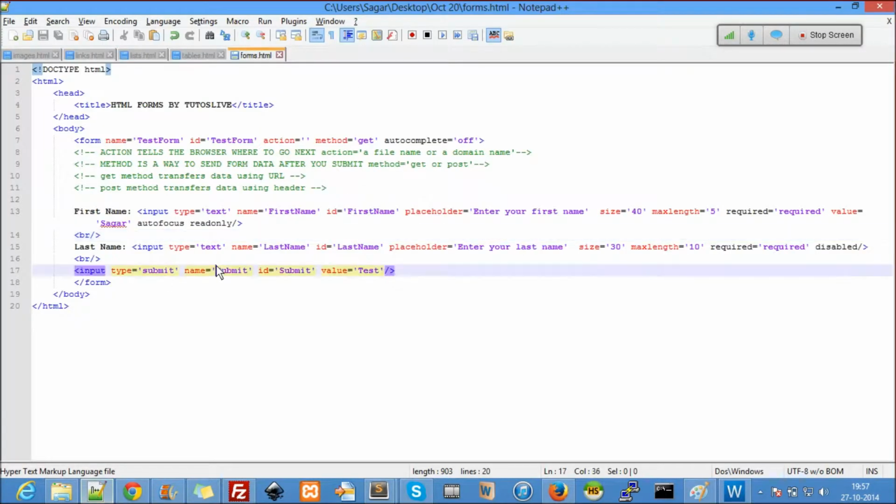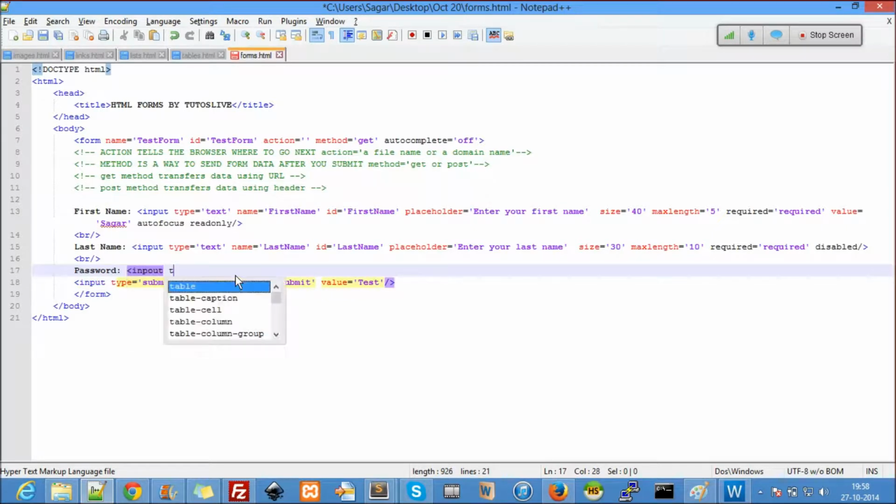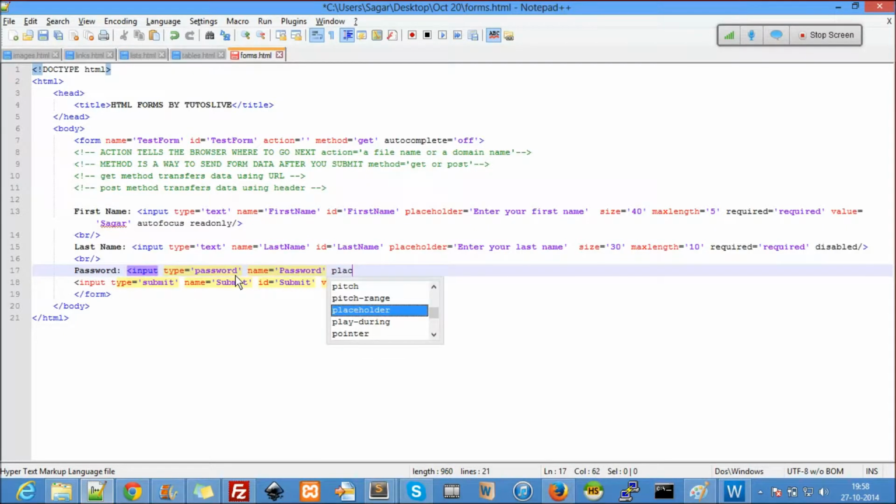Okay, so now let's check it out on something else. Let's check it out on another thing. So password, input type equal to password. I won't write any other parameters, I will leave it to you guys. Password, just placeholder. So these are important. Placeholder, name are important. Enter password. Let the others go, we don't care.